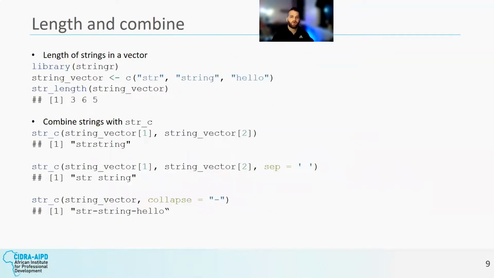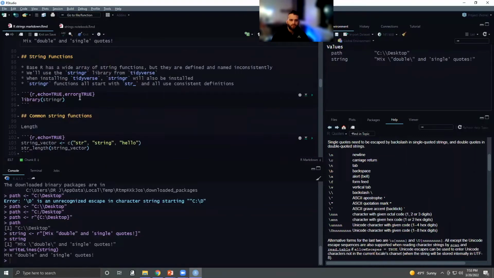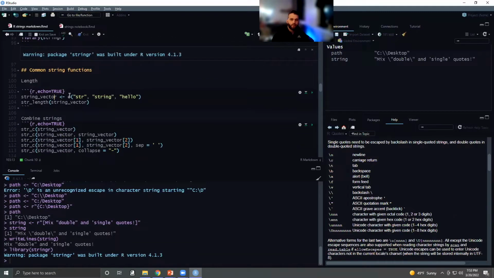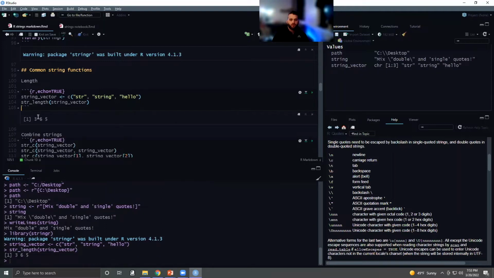So now we'll look at some of the most commonly used stringr functions. Let's head over to RStudio as usual. We will load in the library. And now the first one, very common, is getting the length of strings in a vector. So for example, we define our string vector with 3 strings of varying lengths. And then we use the str_length function, pass in that vector, and we receive a nice vector out. Again, this is just very convenient and easily defined.